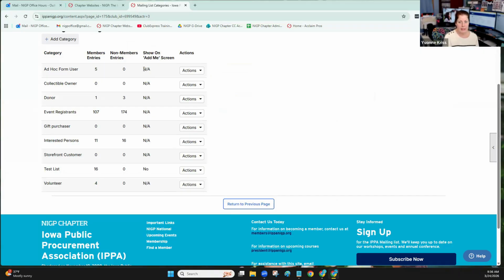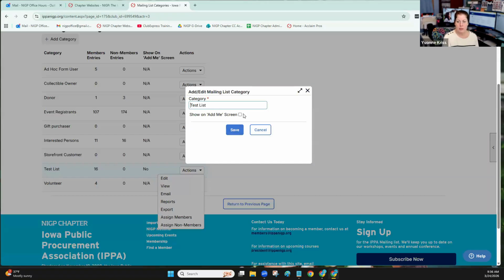So these NAs, when you see NA, that's a default ClubExpress mailing list. You cannot delete them, you cannot edit them, nothing. This is a test list that you created, and you have it not showing up on the admin screen. So let me just show you what the difference is. If I edit this and I say show me on admin screen and save.